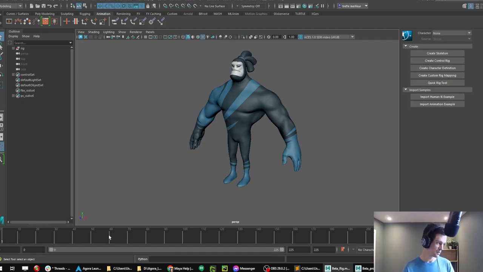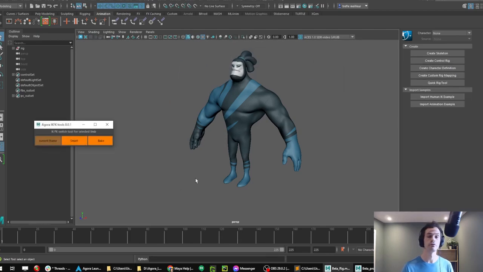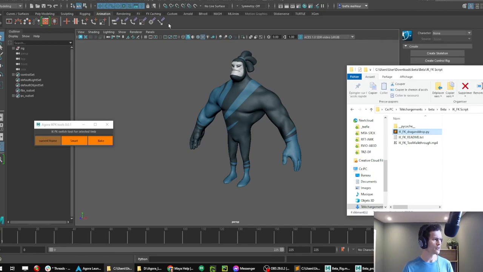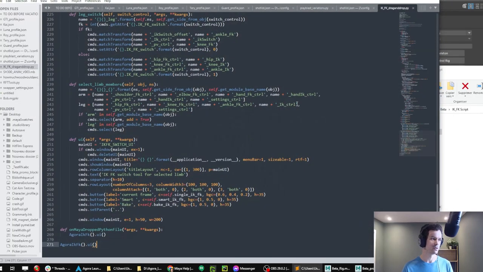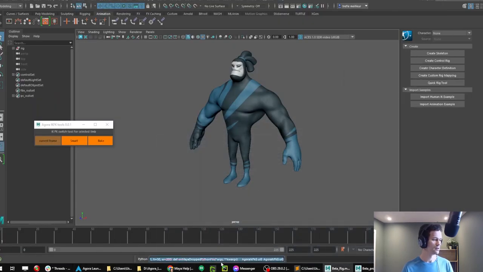All right, so now that we have this done, let's talk about the IKFK switcher. So if we go again into this package, you will find an IKFK script directory. Go in it, and we made it super simple for you. You can select the script and drag and drop it on the viewport. If you prefer to have it on your shelf, what you can do is open this, copy its content, put it here, select all with Control A, middle mouse button on this, put it there.